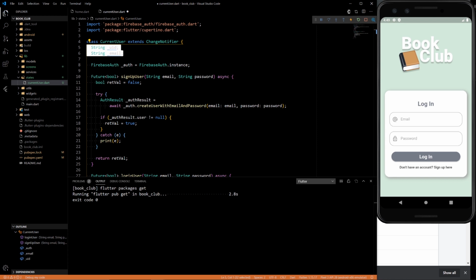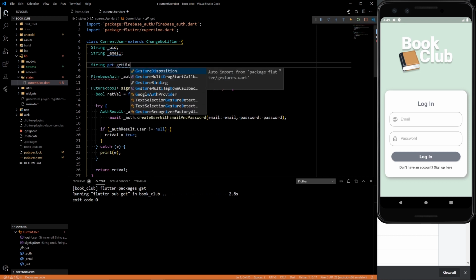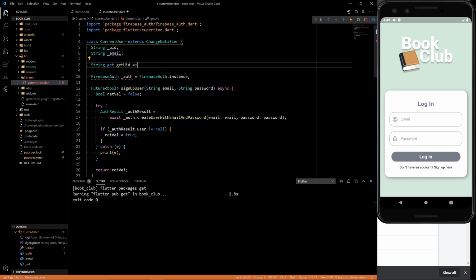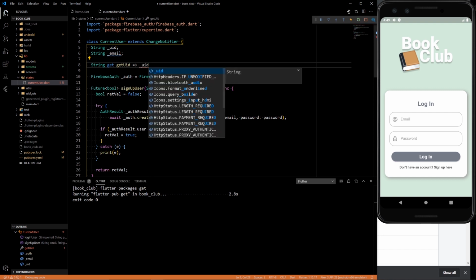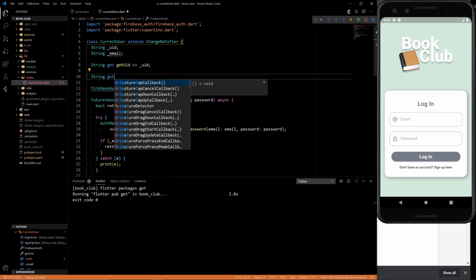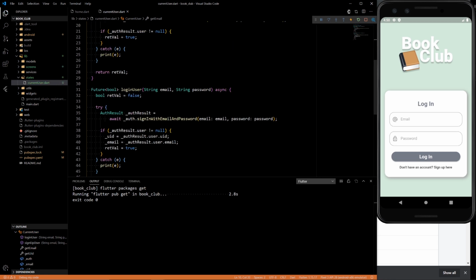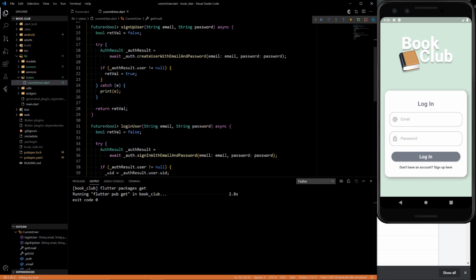One thing we do need is an accessor for both of these. So let's add that down here. We'll call it getUID, and that returns your UID. And then String get email, and returns your email. So that's it. We have everything defined for our state.